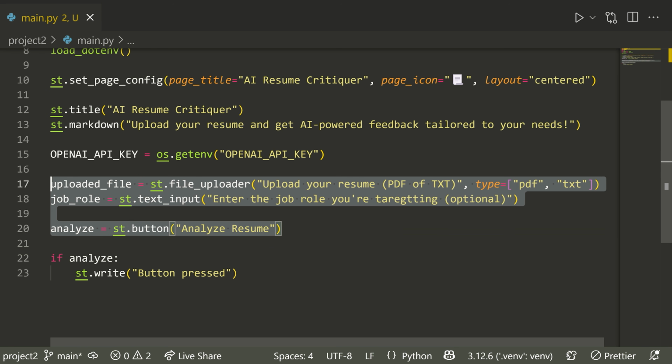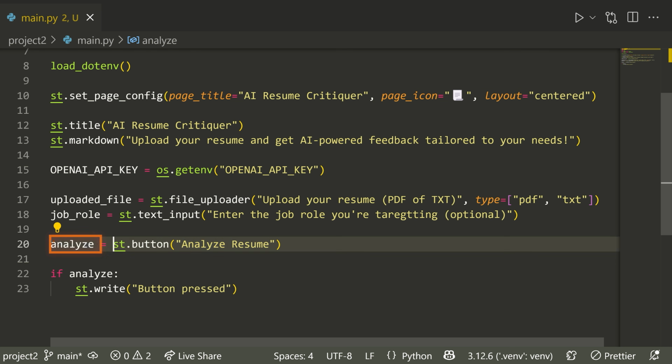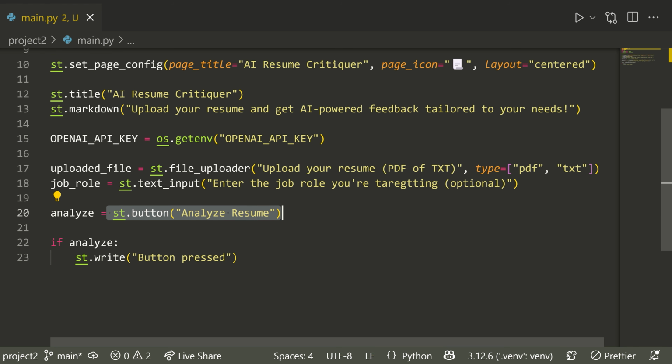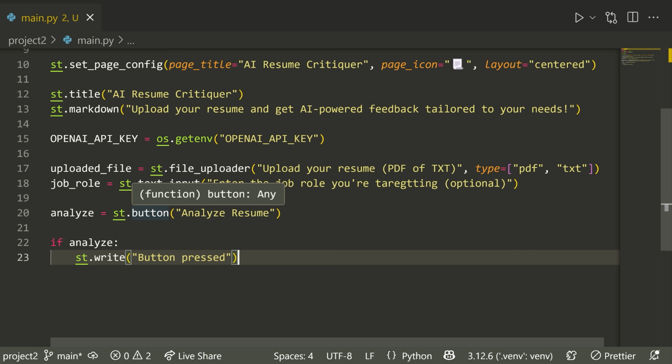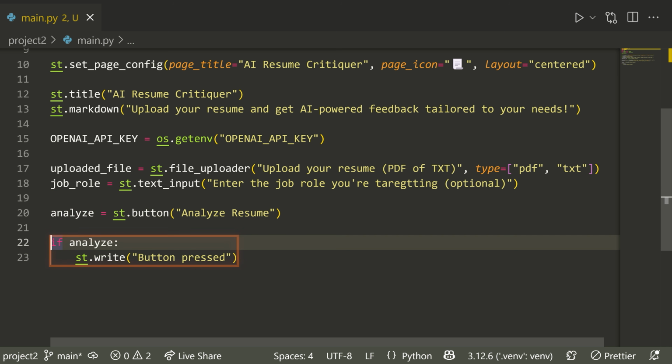Because if you think about it, when I first run this script, analyze is going to be equal to false because I haven't yet pressed the button. So when I press the button, we need to rerun the whole script again. Then when I check if analyze, it will be true, and then I can go to this next part of the script. Again, it's a very weird way of doing things if you haven't seen this before, but effectively you rerun the script every time, and the state gets stored in these variables, and you can check, is this button pressed? If it is, then you can do something.